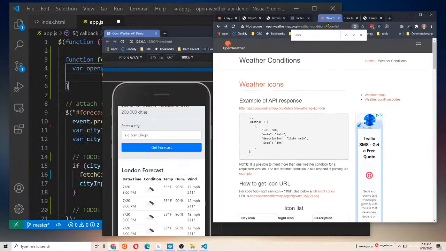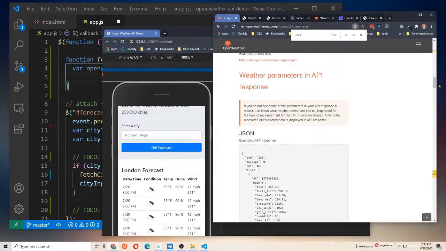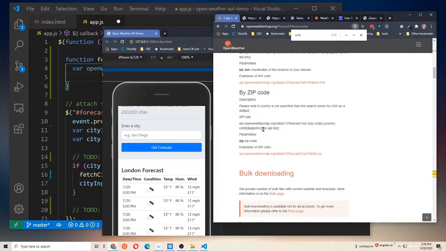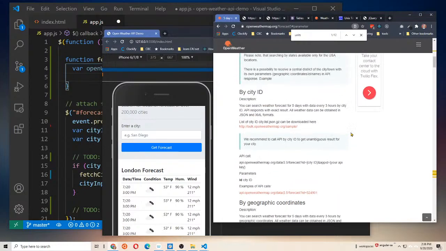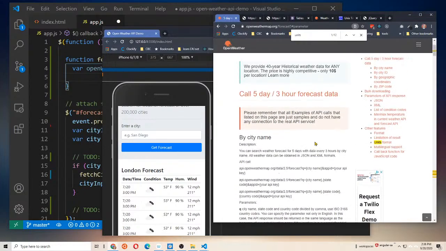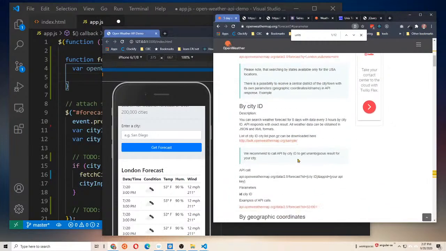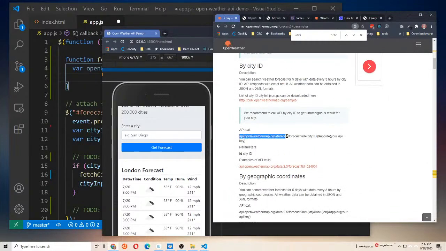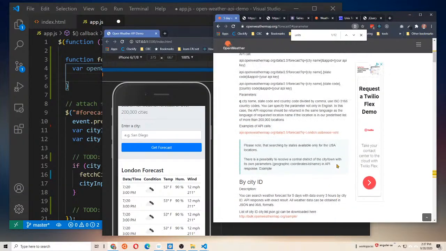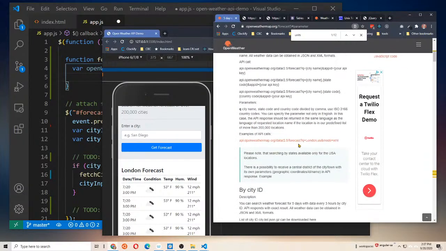All right, going back to the documentation, scroll up. I need app ID as the parameter, and this is the URL for the API call. In fact, let's go up here and where is it at? There it is. Forecast question mark. Wait, I don't want it by city ID. I want it by city name. Thank you.